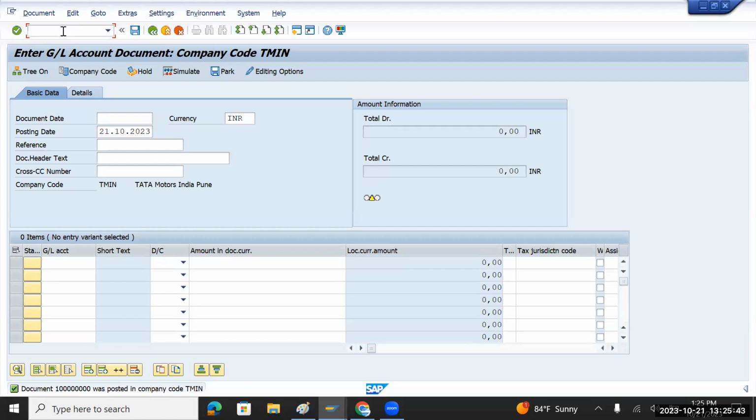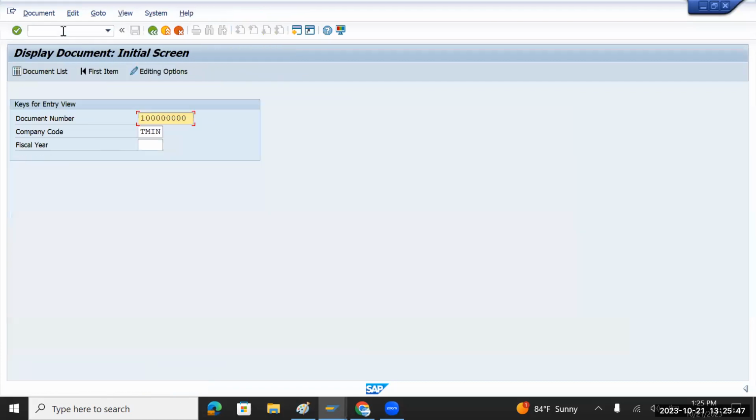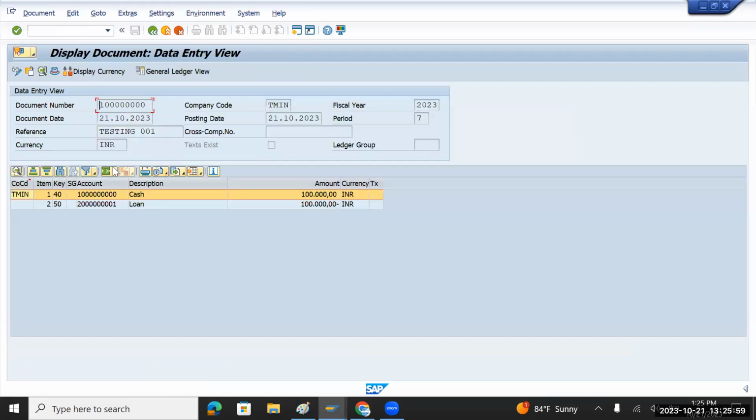So we'll see this document now, /n FB03. And as we have not given financial year in the number range, that is the reason it cannot automatically take us to that particular document. Yeah, so you can see this document got posted in SAP without any error. Now we'll see whether this has been updated to our tables or not.